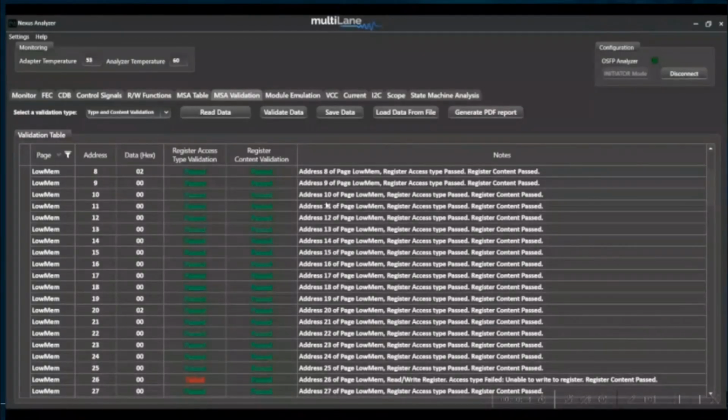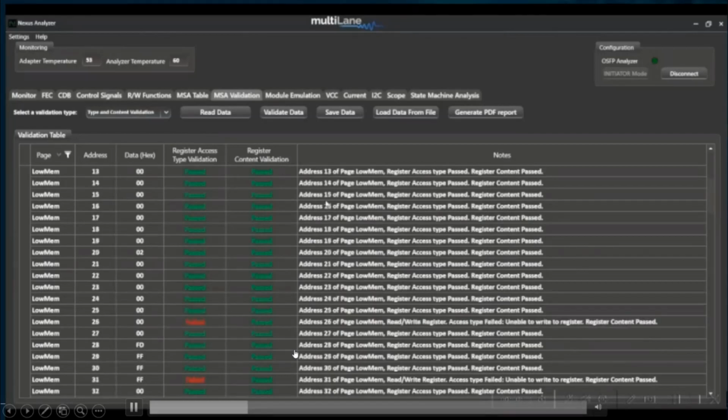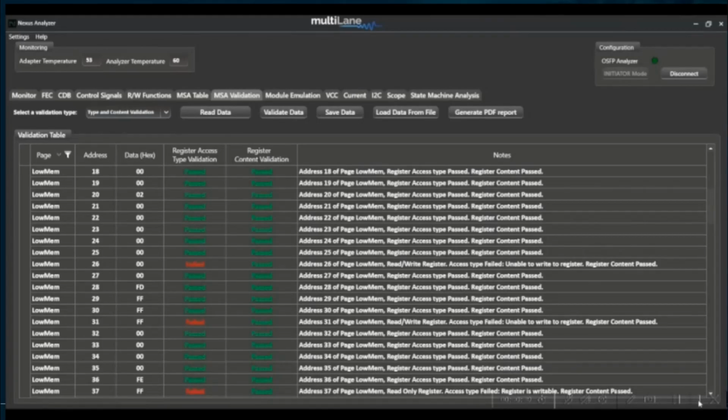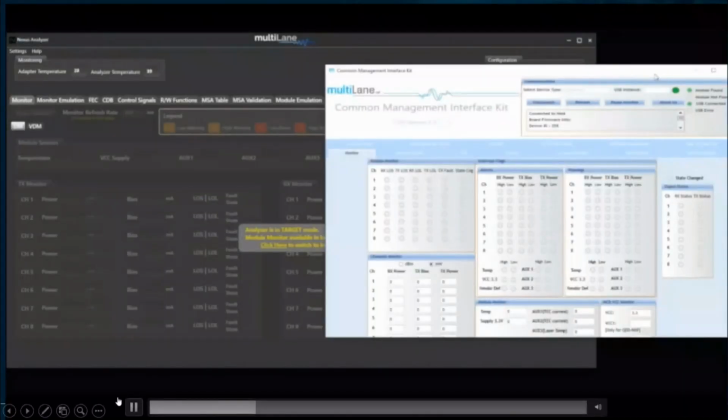When it comes to register content validation, there are some registers that are bound by a certain range of values, which we also validate here. And so, literally, I just validated one page in less than 5 seconds, and it gave me a set of pass and fail registers. And it gives you a description of why one register fails against the other.